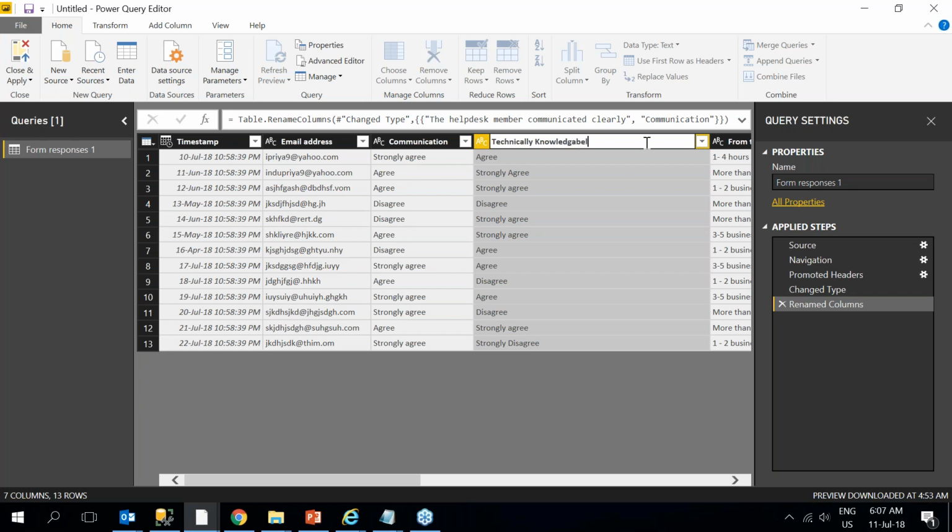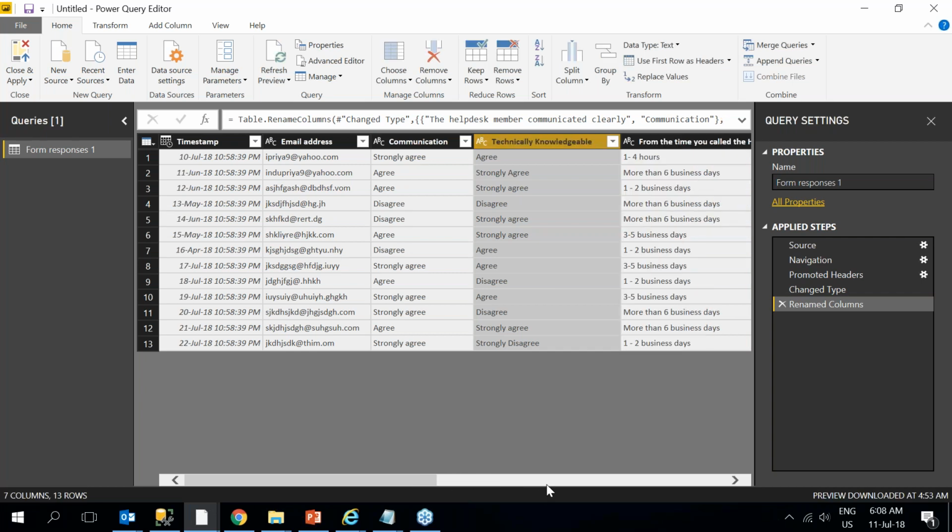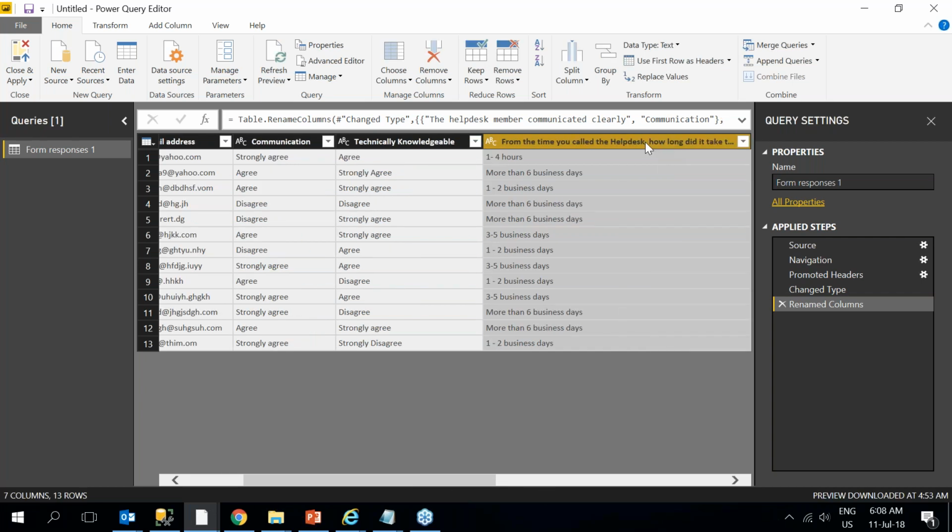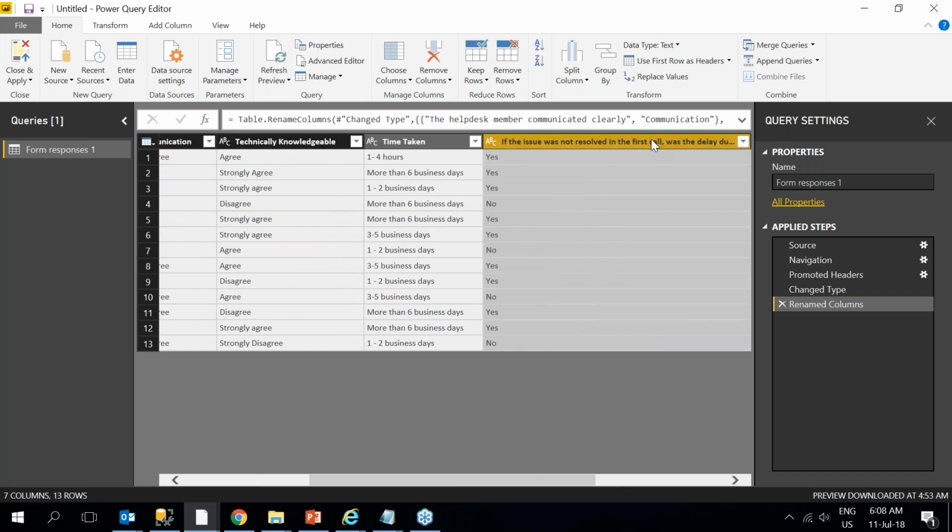I prefer to do it in the query editor rather than after loading, because whenever you refresh, it is easy for the query editor to know which column names have been changed. So I prefer to do it here, and also for the time you have, I'll just say time taken, and resolution.